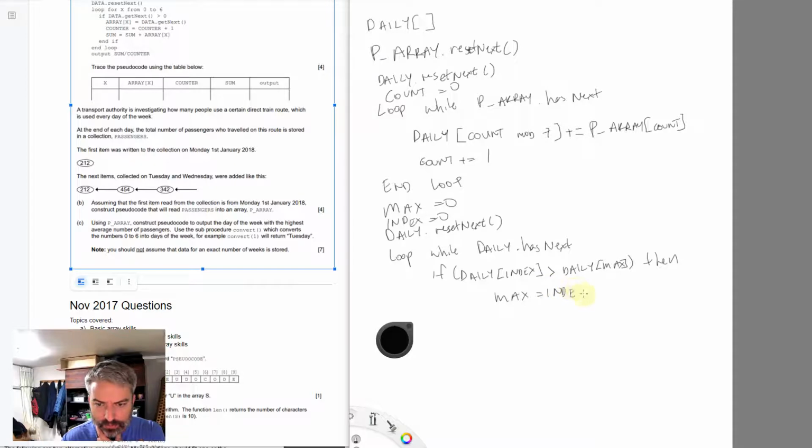So basically, we look through this loop of 7 numbers. If any one of those numbers has a higher value than our current max, we're going to set max to be equal to that location. And then we'll end if, and we are going to end loop. So now we have the location of the highest value.